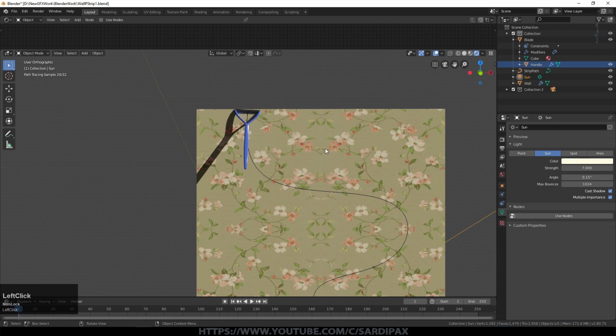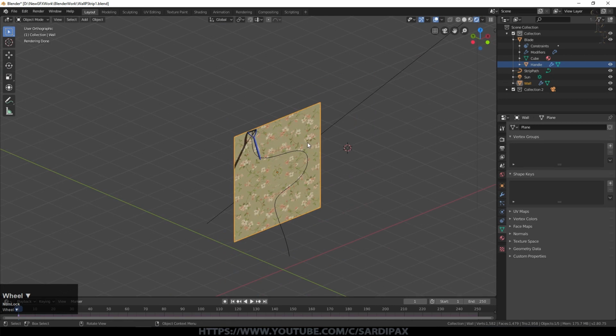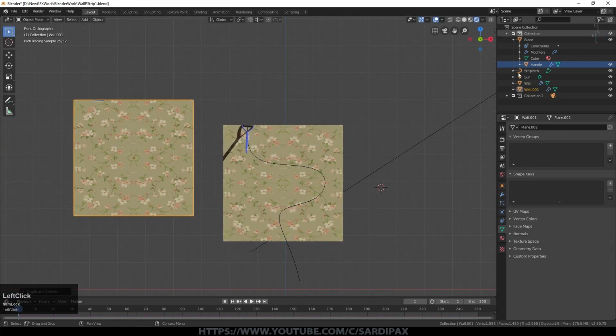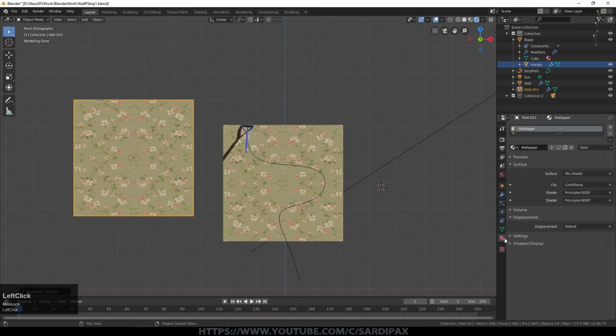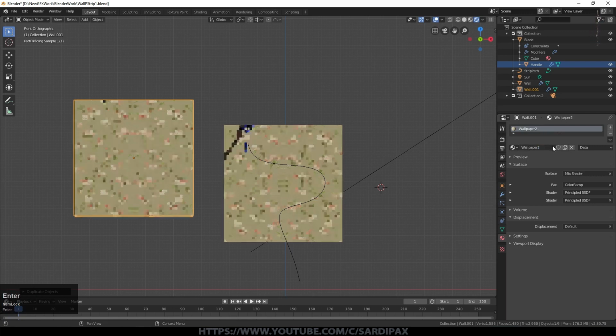So the final element is to have the strip of wallpaper coming off. This was a little trickier than I expected it to be, but once I got the hang of what I needed to do, it wasn't too bad. So I'm going to make a duplicate, first of all, of my wall. However, I'm also going to then go to materials on that piece of wall, and I'm going to click this little 2 to make the wallpaper unique. We'll just call it wallpaper 2.